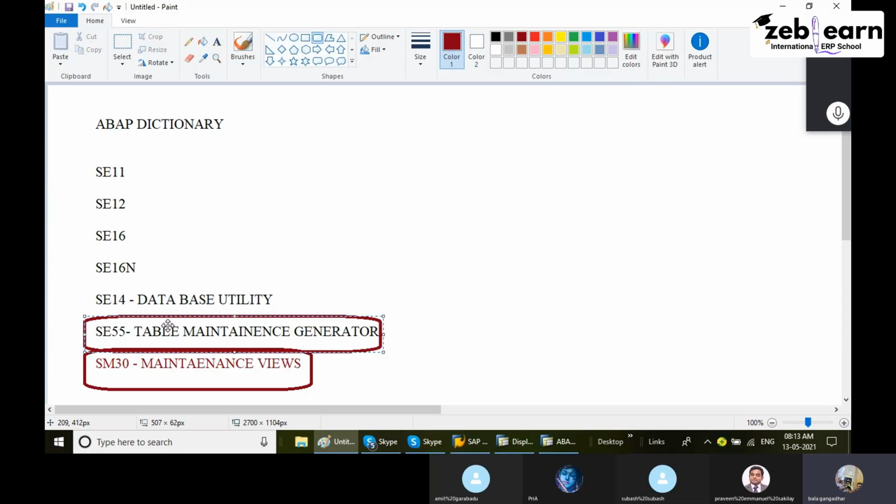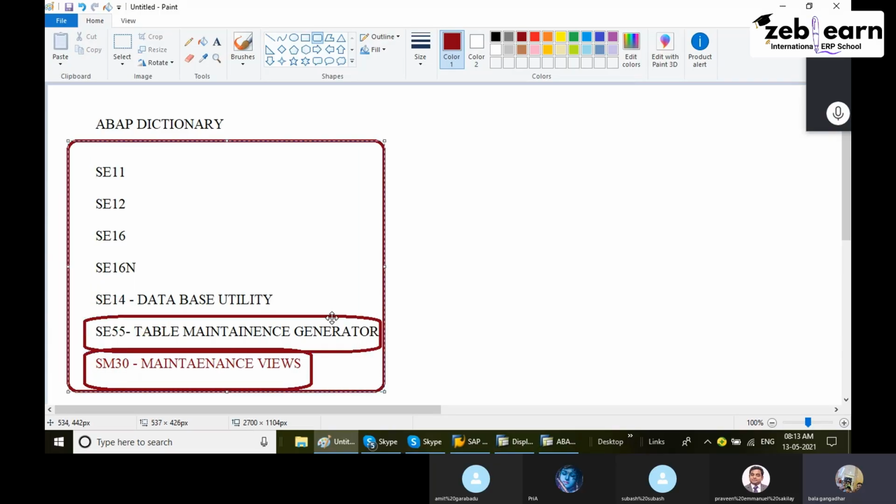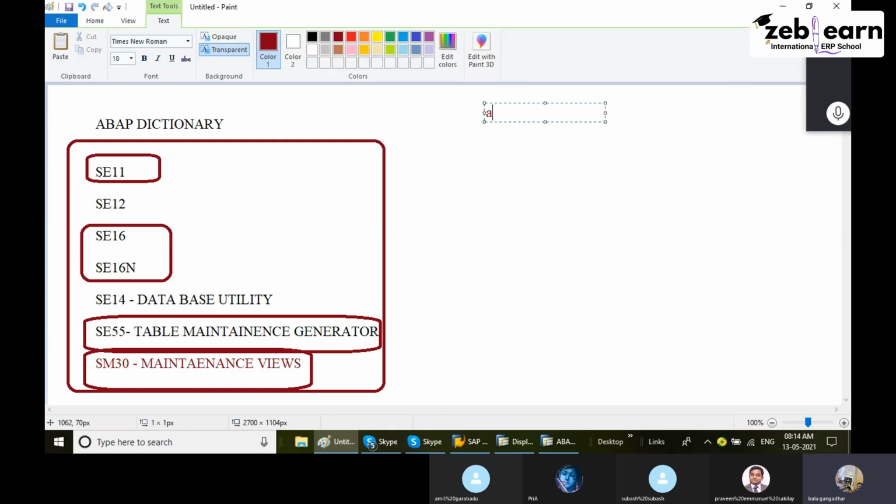SE54 is the code to generate the maintenance views. These transaction codes are all related to the ABAP dictionary only. All I covered: these two transaction codes are only for data purposes, and this one is the main one. Under that: database tables, primary key, foreign key, views, structures. Everything I covered. Now today, a new topic, which you can call the ABAP editor.